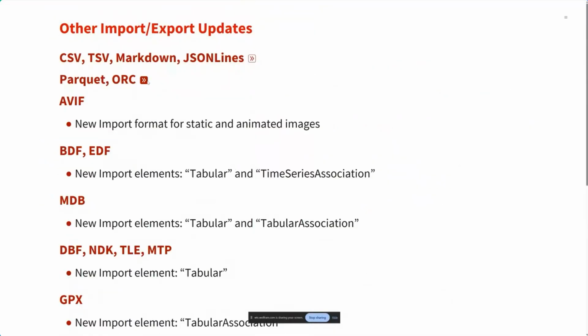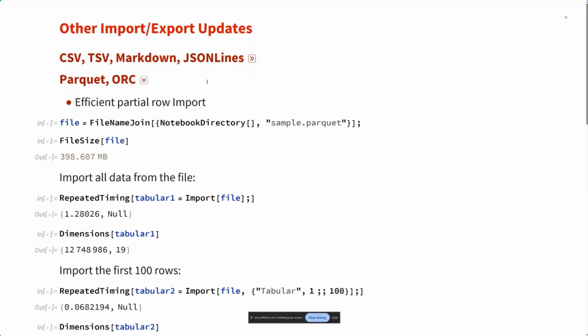All right, so that's about export option. Now Parquet and ORC, the popular tabular formats, now have an efficient partial row import.